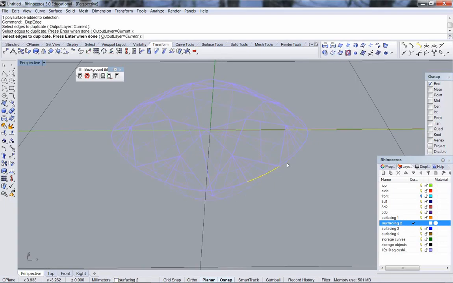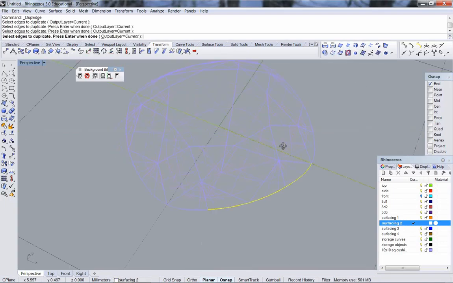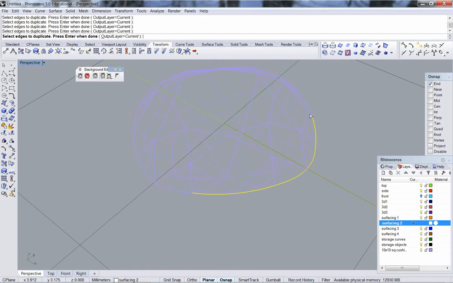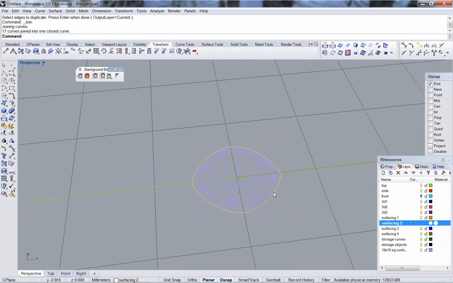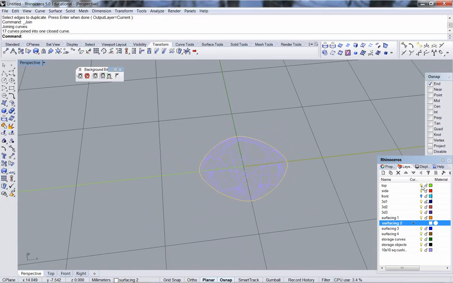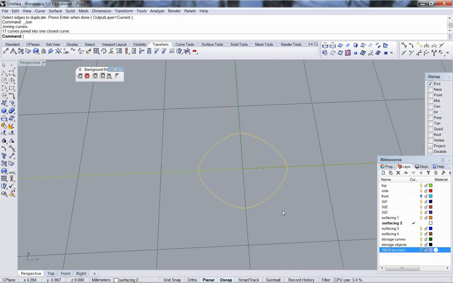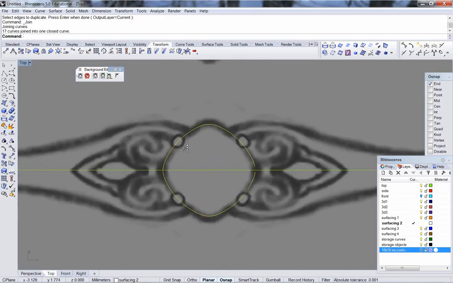Duplicate edge. Don't want that one. Join those together. So I have a representation in my drawing of the stone. And now I will do my drawing.